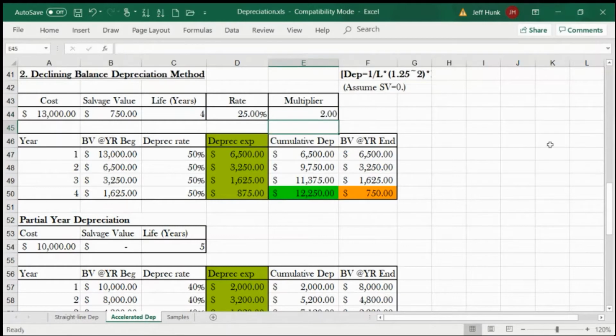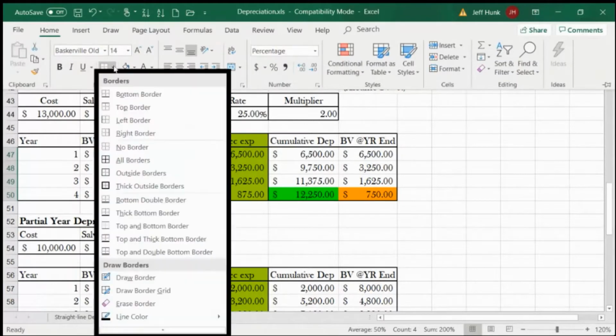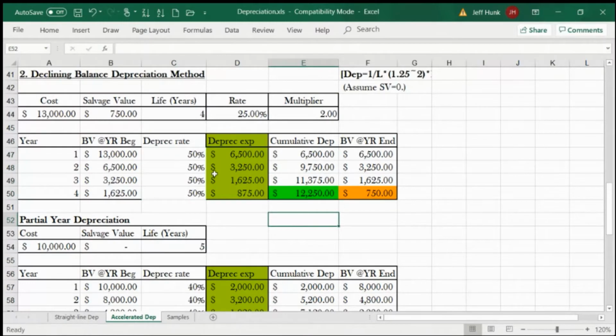Let me make it 2. Okay, then if this changes, right? So here, what I can do is refer to that cell and lock it, right? Drag it down. It's going to be 50% every time. And then if the multiplier is 1.75, everything will automatically change, right? But let's leave it like that.